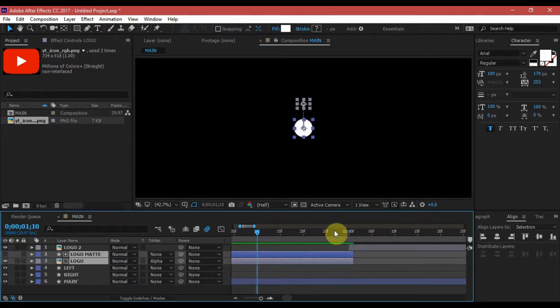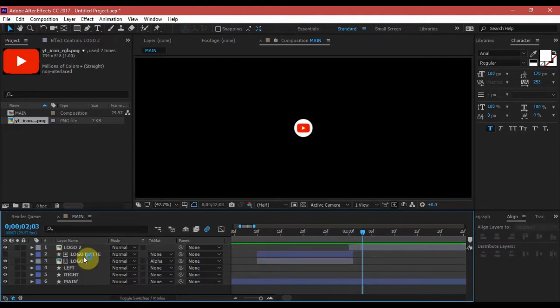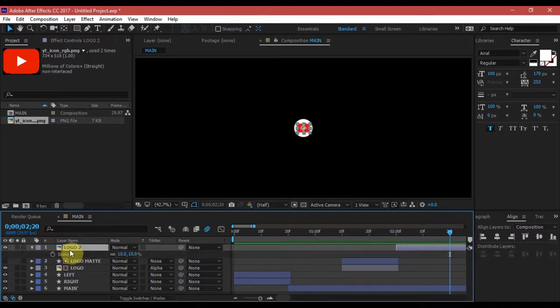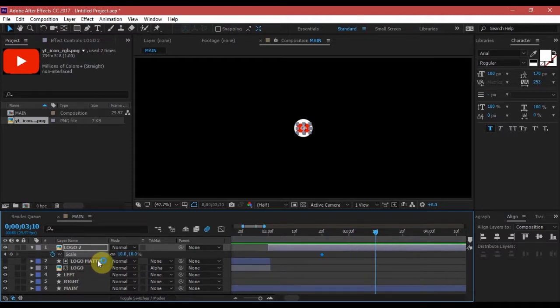Okay, and again go 2 frames back and make them start from there only, so that it won't be visible before that and after that. After that, which logo will be visible is the second logo. Okay, then you have to click on the logo and start the animation. Go 2 frames ahead and press scale. Hit the keyframe, go 2 frames ahead and increase the scale. I'm gonna make it 30. Sorry, it's a little bigger, so I'll make it 25 only.